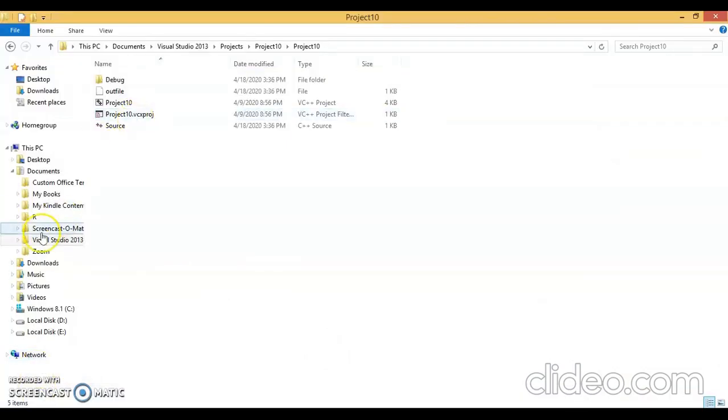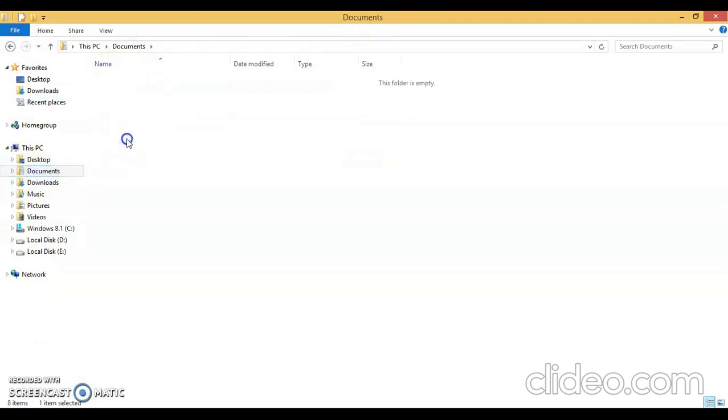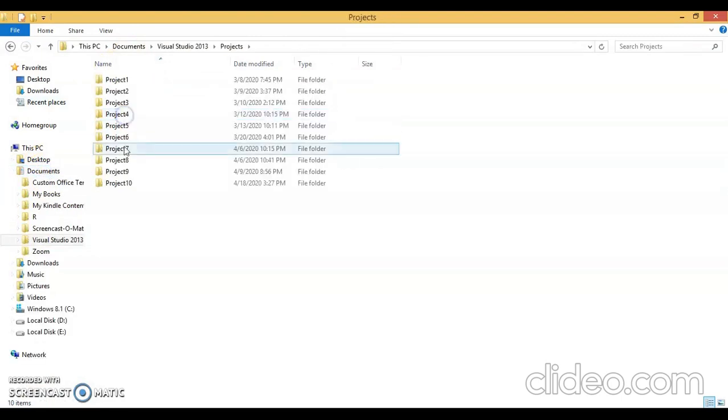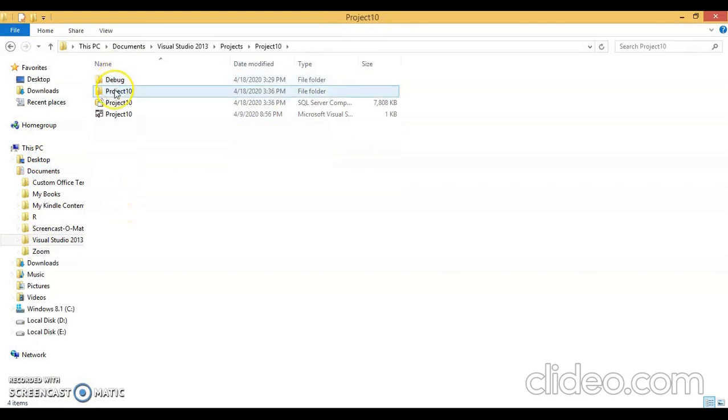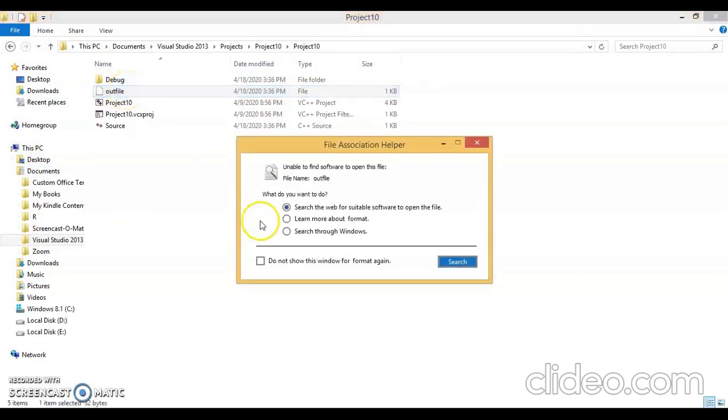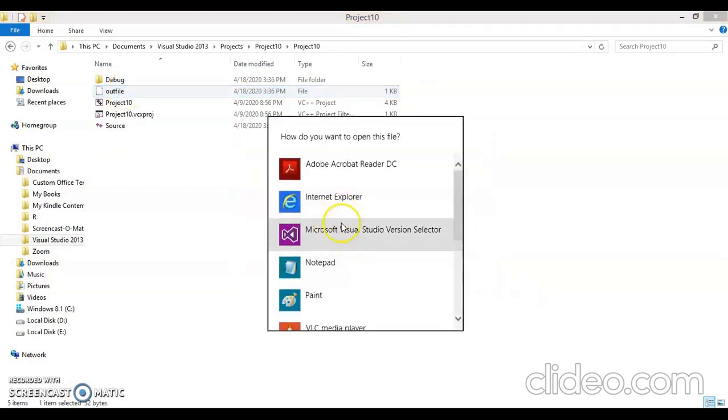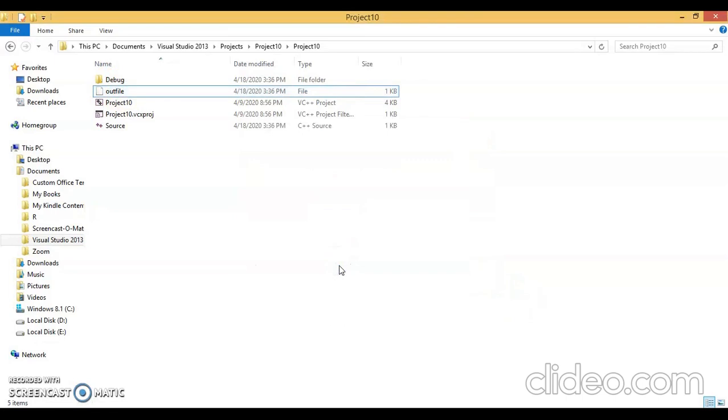the location. This is my project 10, or see here, I have saved the project inside Visual Studio. The project is project 10. So inside project 10, here is the file, outfile. Now because it's a binary file, we have to search. Let's say we want to open it in Notepad.